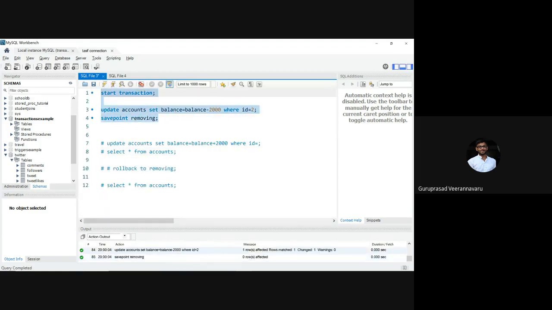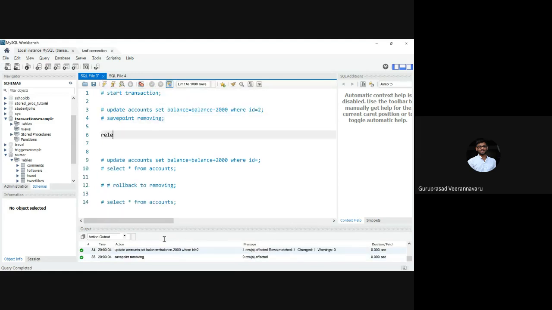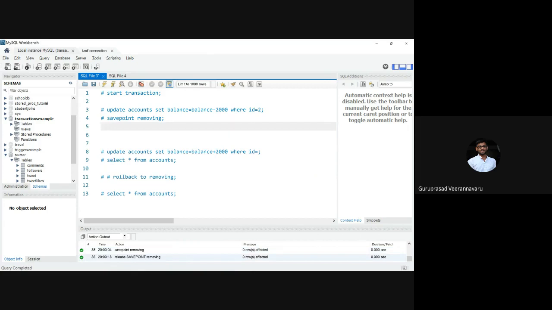So I run this. So we have done. Now if I release the save point and add this, okay, now this has been removed. So now if I want to roll back to it, it should throw me an error saying it does not exist or something like that. See, what does it say? It is saying save point does not exist.